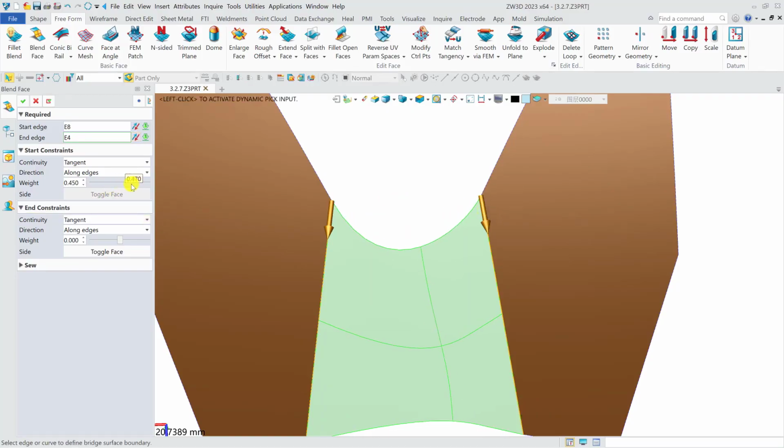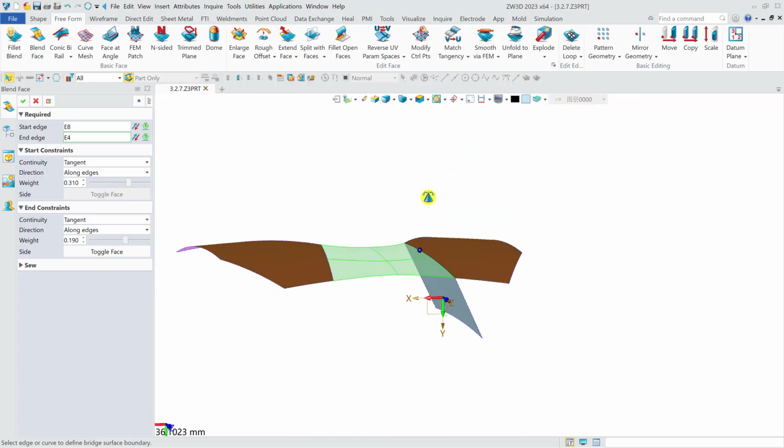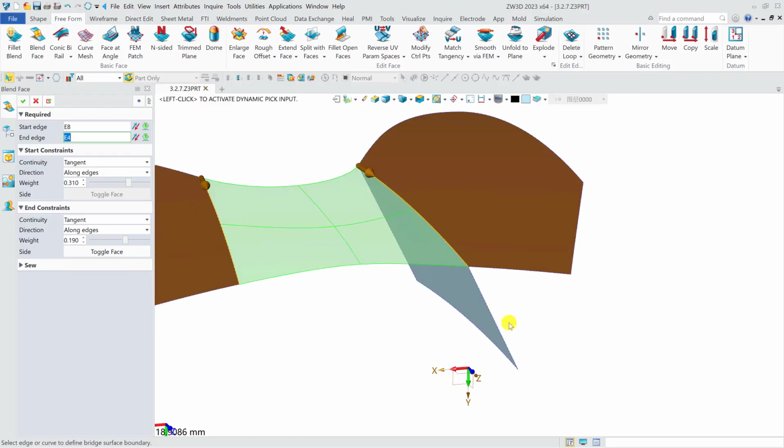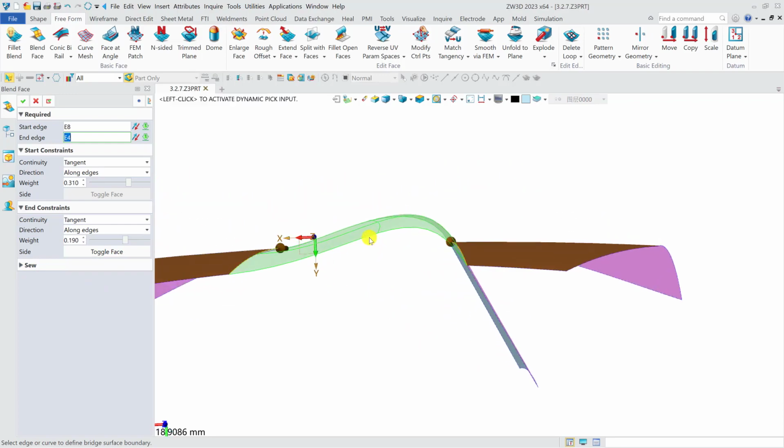Modify the weight to get what you want in the end. If there are two surfaces connected with a line, you can click the toggle face option to change the surface. Modifying the weight can change its shape.